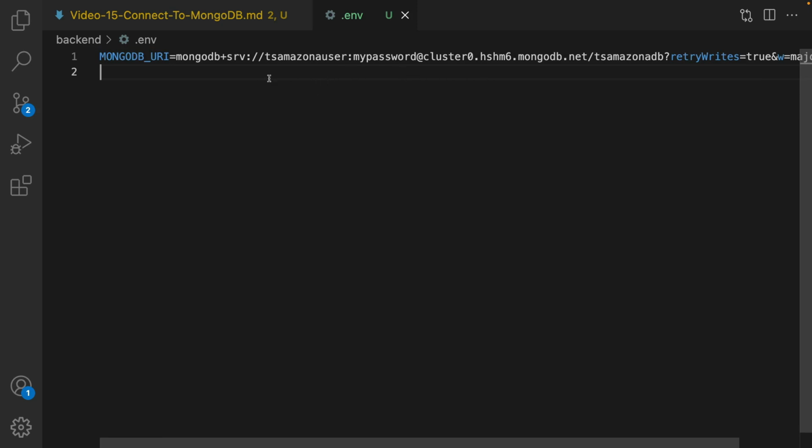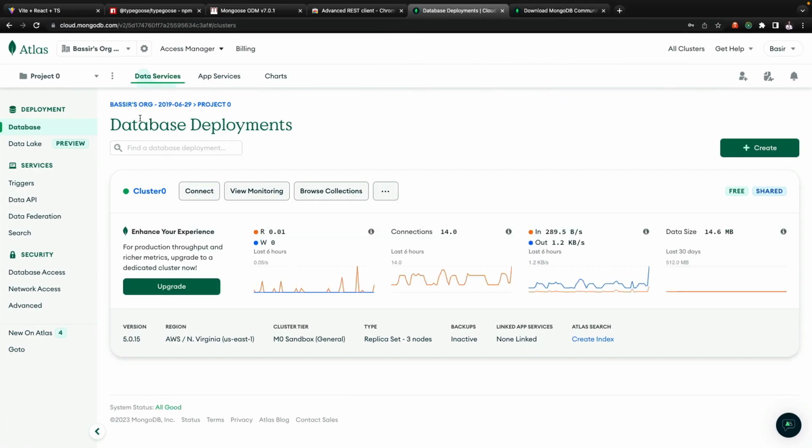After this lesson, I will delete this database, so don't use this one because it's not going to work. You need to create your own user, password, and database. And here, as you see, there is no waiting or processing, so the database is ready.